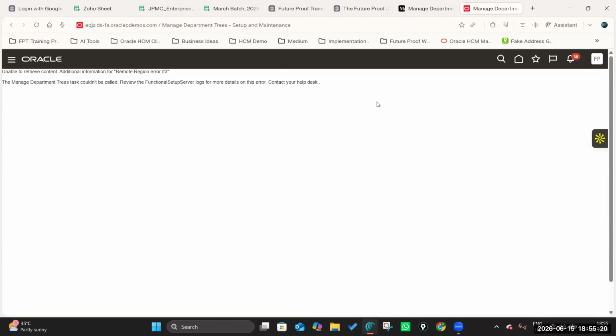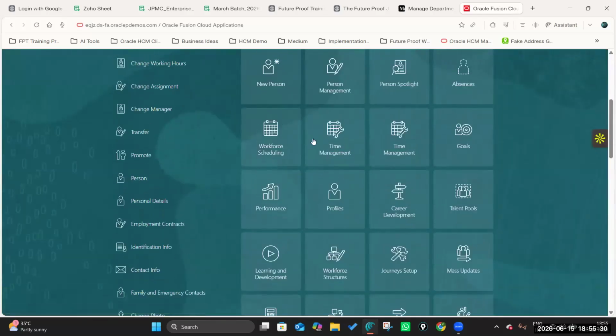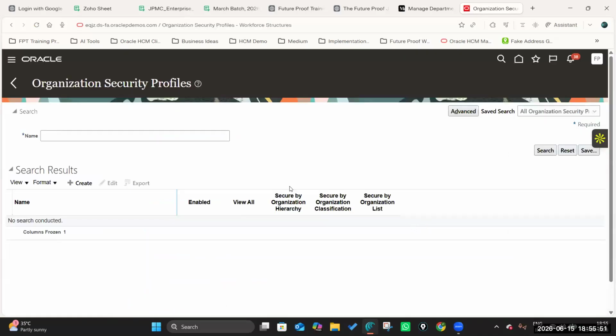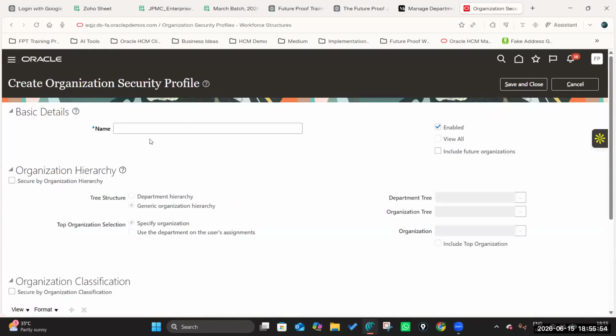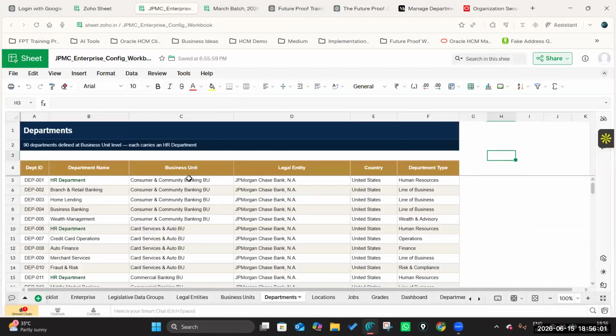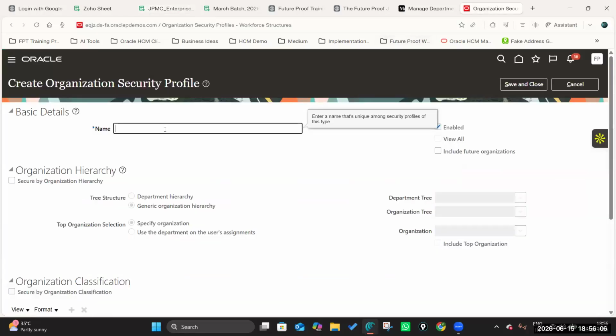If you go to person security profiles under workforce structures, you see organization security profiles, right? Let's go to organization security profiles. Now click on create. I want to create one organization security profile where they can only view this consumer and community banking employees' records. Okay, what I'll do, CCB organization security profile. And now what I have to do, just select include future organizations.